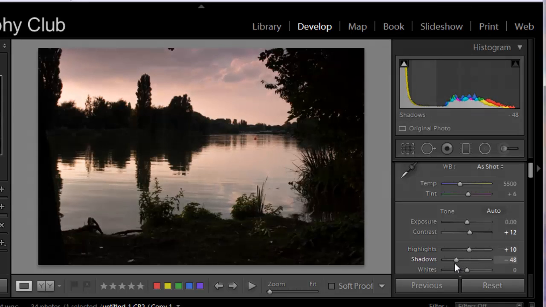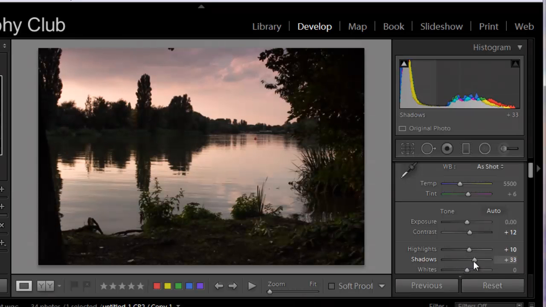Alright, let's play with the shadows. Now remember, I don't like going by numbers, I go by what I'm seeing on the screen. I really think that is the best way to go, rather than going by numbers, and I quite like that at the moment.